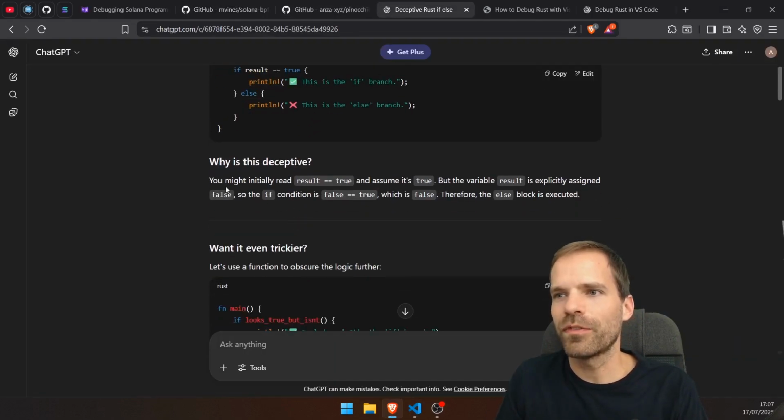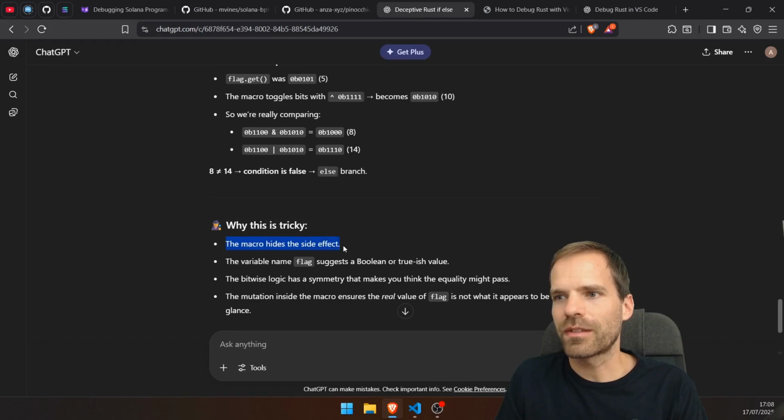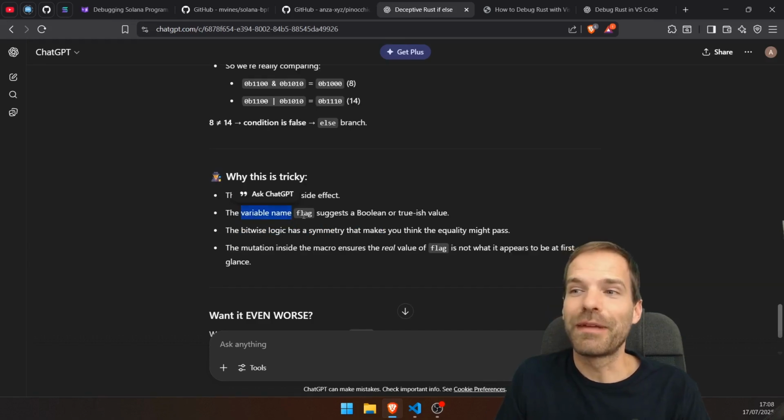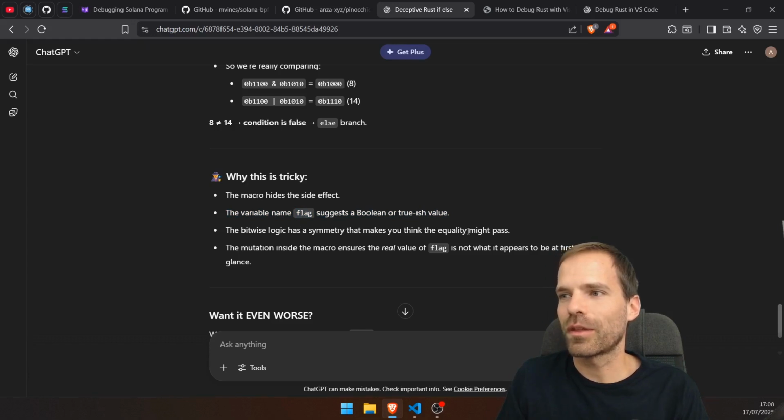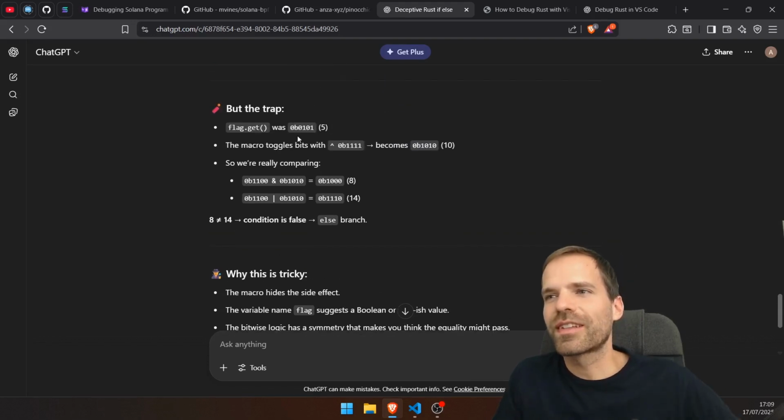Why is it deceptive? Last example. The macro hides the side effects. The variable name flag suggests a Boolean. Bitwise logic has a symmetry that makes you think the equality might pass. The mutation inside the macro ensures the real value of flag is not what it appears to be at first glance.